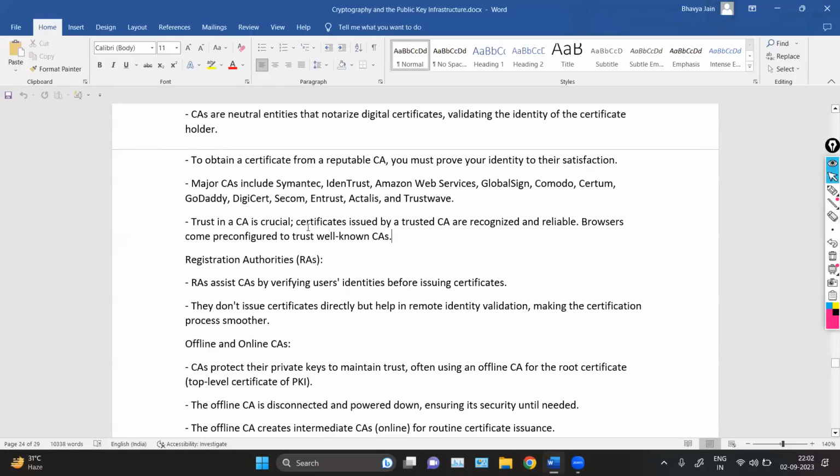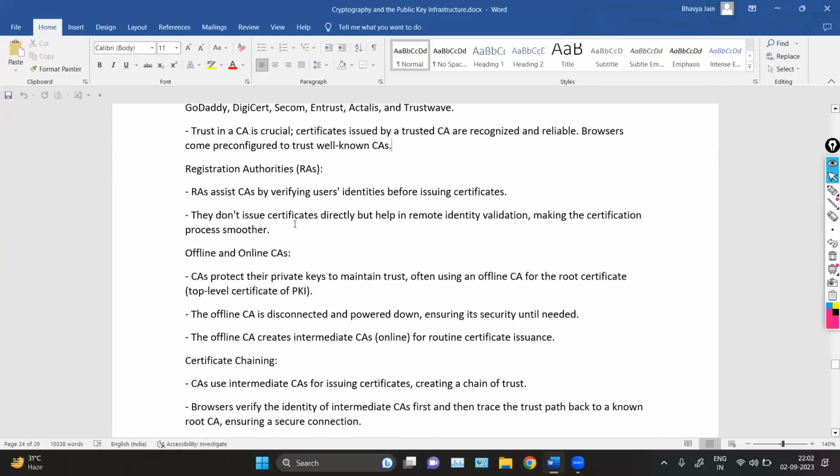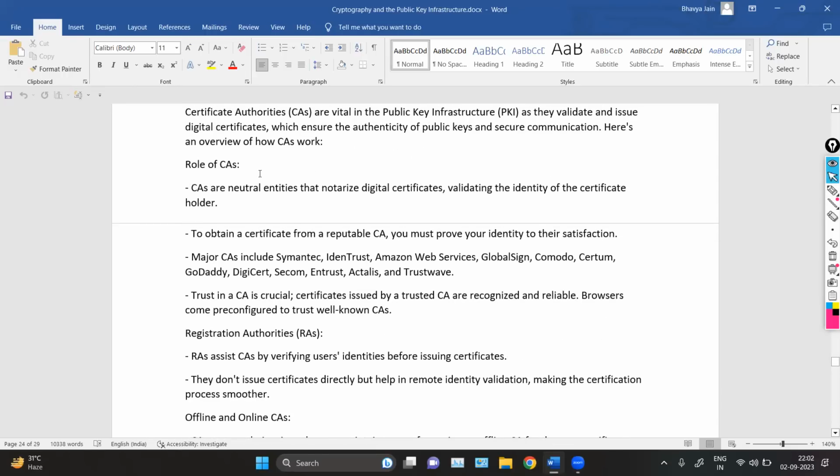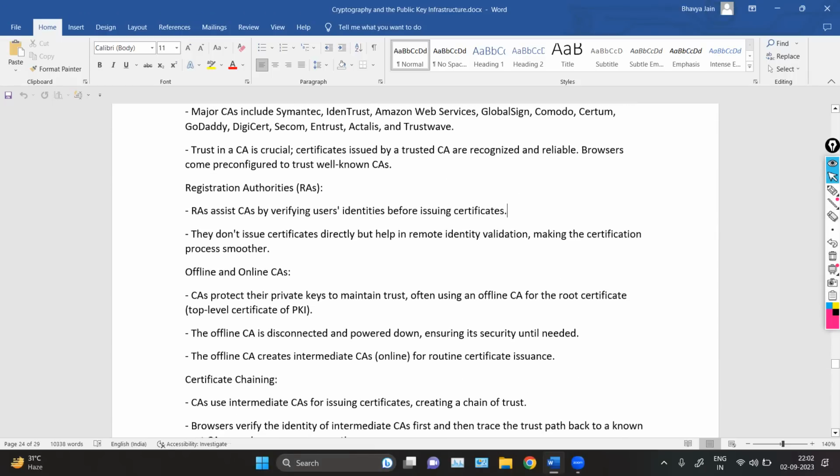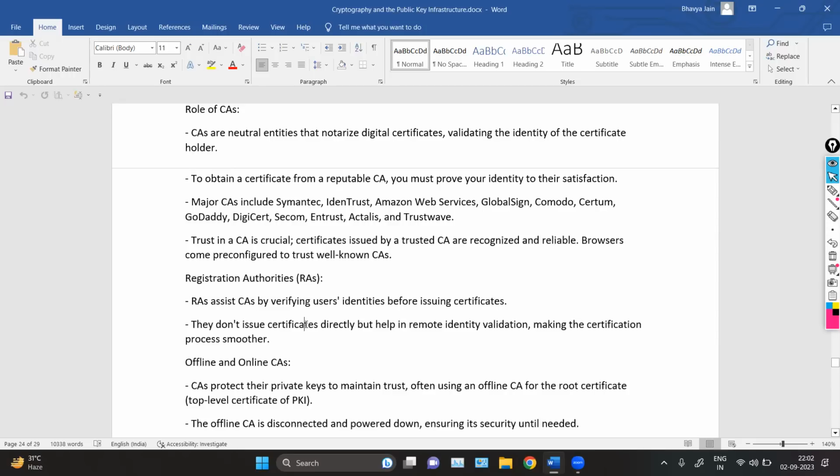Registration authorities. Then we have RA, which assists CAs by verifying user identities before issuing certifications. You can see that the CAs are the head of issuing the certification. Then we have the managers, which are the registration authorities. They are responsible for verifying the user's identity, and if the user is verified, they will ask the CA to sign the certification. So they don't issue certification directly, but help in remote identity validation, making the certification process smoother. So they are responsible for verifying the identity.